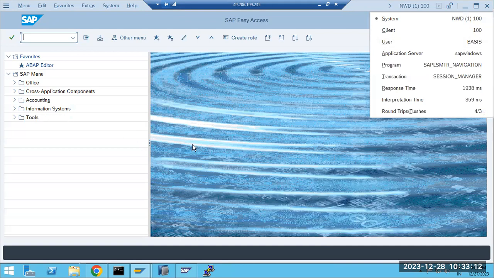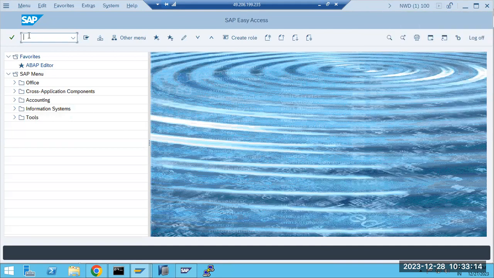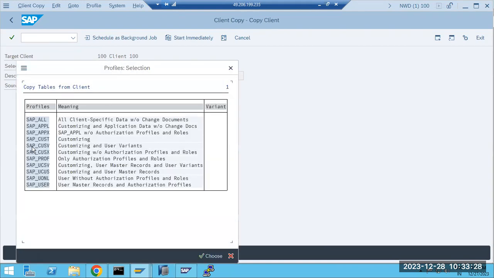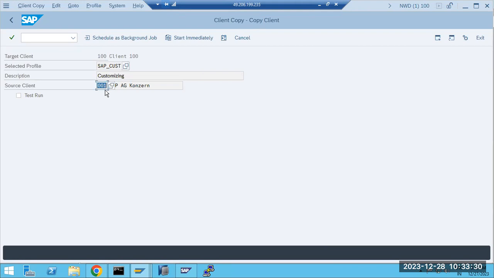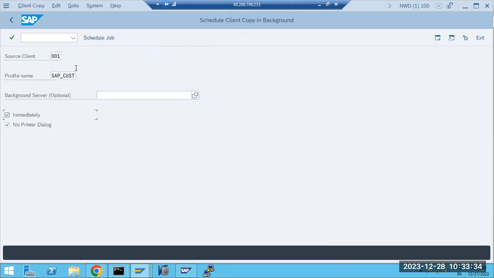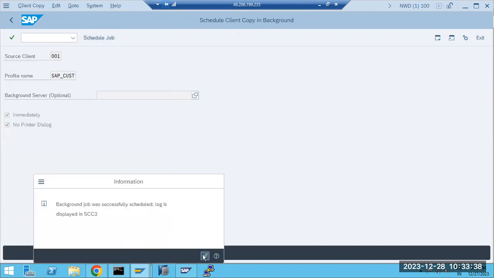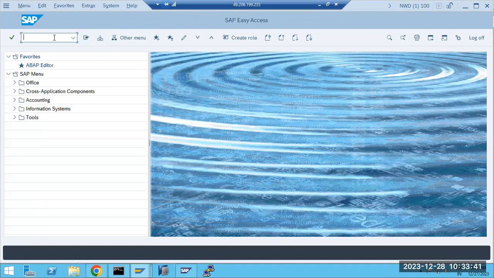Previously, we didn't have any users. Now we have the users. Then how did I log into the system? Because I went to SCCL, local client copy, then selected the profile I wanted to use. Then we can schedule it as a background job or run it in dialog mode. I scheduled it as a job. Now the system will continue to run it.